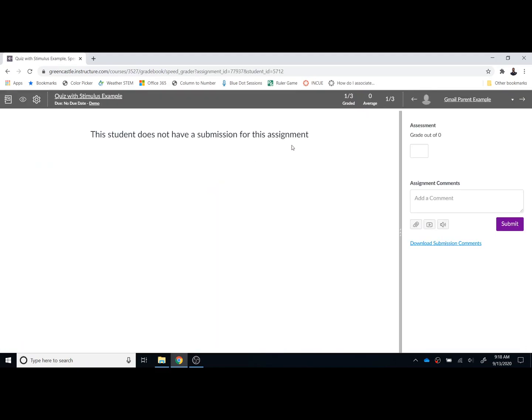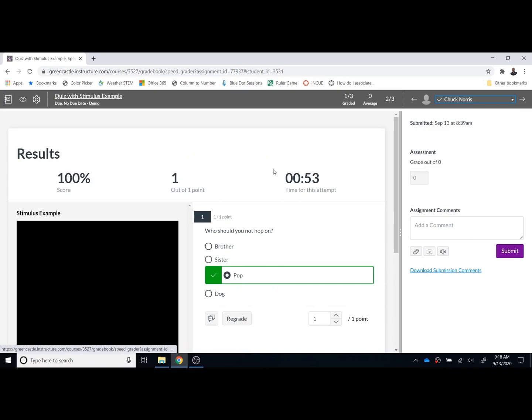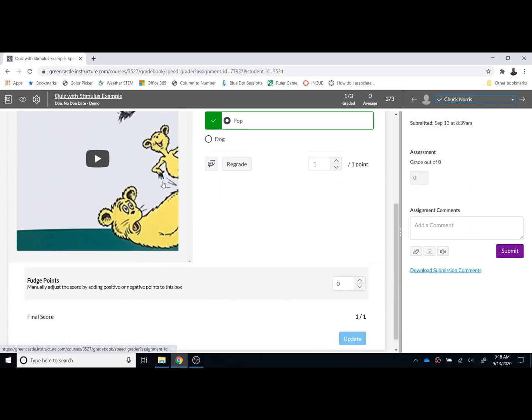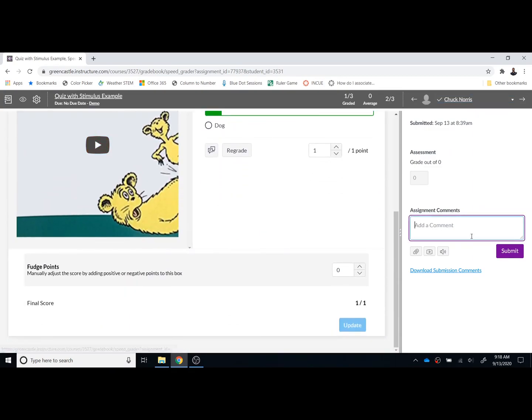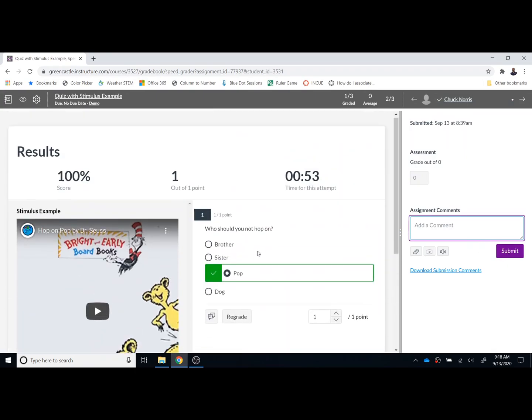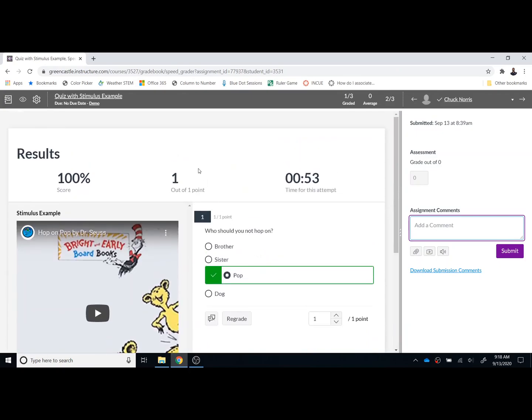From there, I am going to click the drop down, and I can see any student who has completed the assignment. So I can see that my demo student, Chuck Norris, is the only one who has completed that, and I see their quiz. I can add any comments, and then I can select submit if I would like. This gives you the ability to look at every question for every student. When you are done, you can simply press the gradebook right here to return to the gradebook, or the drop down to select additional students.